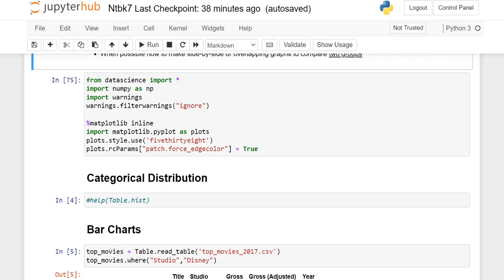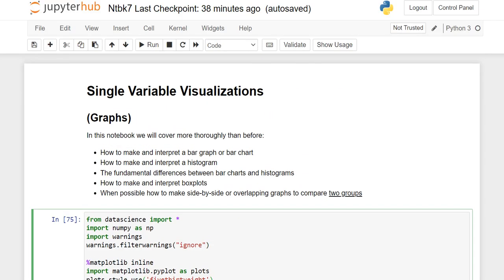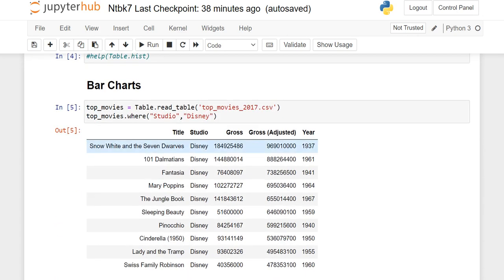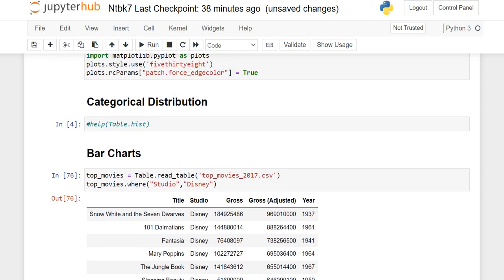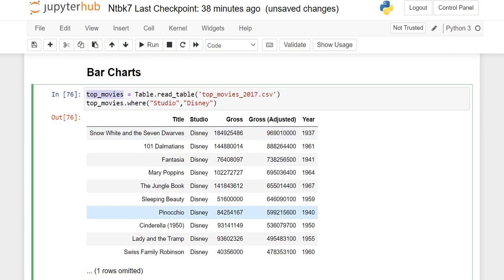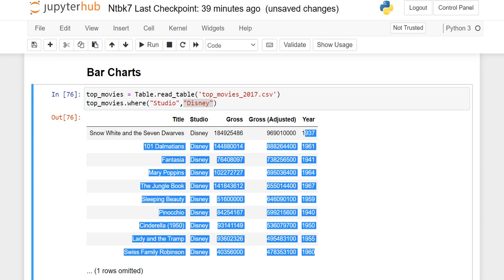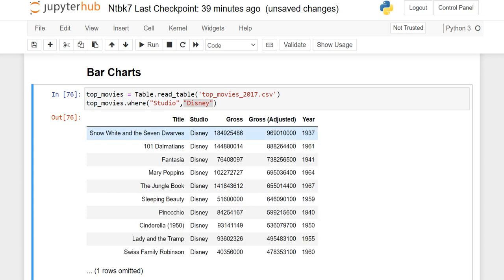Let's click over here. This is Notebook 7. The first thing is we are going to look at some bar charts. The table that we read in is called top_movies. We have the title of the movie, the studio that produced it, and here they focused on Disney movies. The gross adjusted is adjusted for inflation. Some of these movies are very old, and so Snow White and the Seven Dwarfs has a much higher adjusted gross. Why? Because there's been a lot of inflation since 1937.